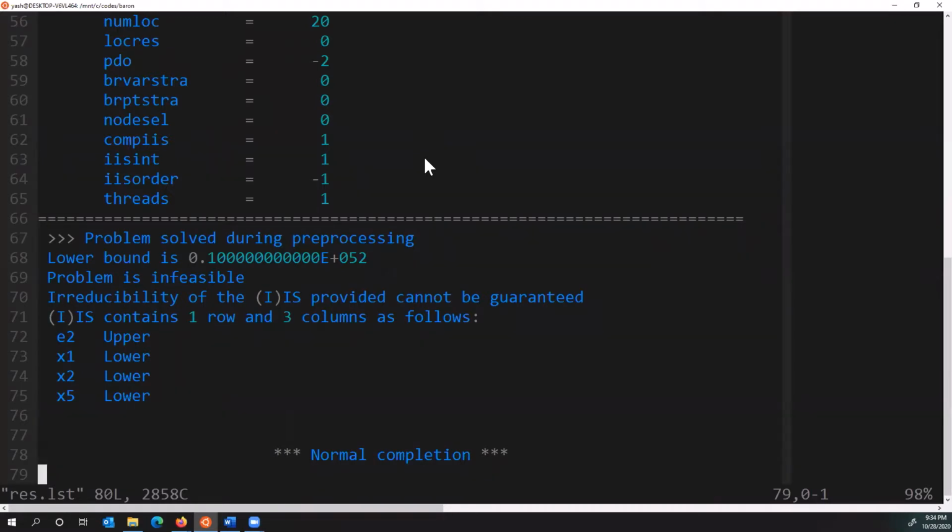Of course, this infeasibility can be resolved by correcting E2 or by updating the bounds on x1, x2, and x5. As an optimization solver, BARON cannot determine what is the exact correction that is required. That would have to be determined by the modeler based on their respective needs.